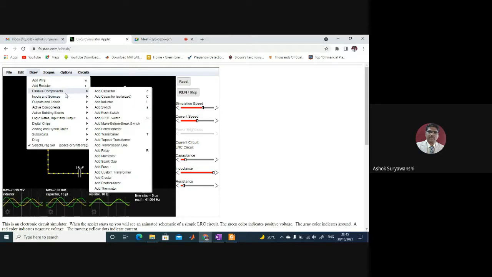Under the passive components, you will find capacitor, polarized capacitor, inductor, switch, push switch, SPDT, that is single pole double throw switch, make-before-break switch, potentiometer, transformer, tapped transformer, even transmission line, relay, memristor, spark gap, fuse, crystal, photoresistor, thermistor. So many passive components are there.